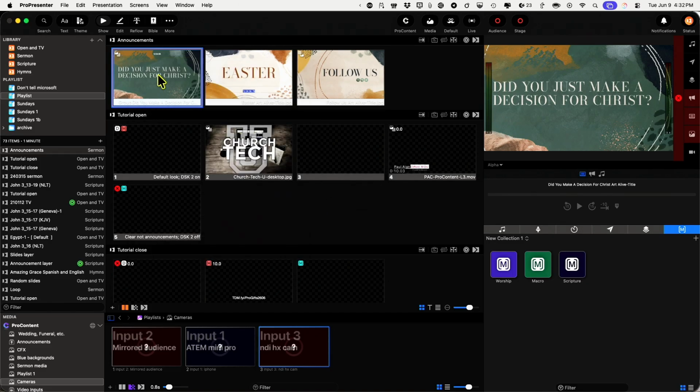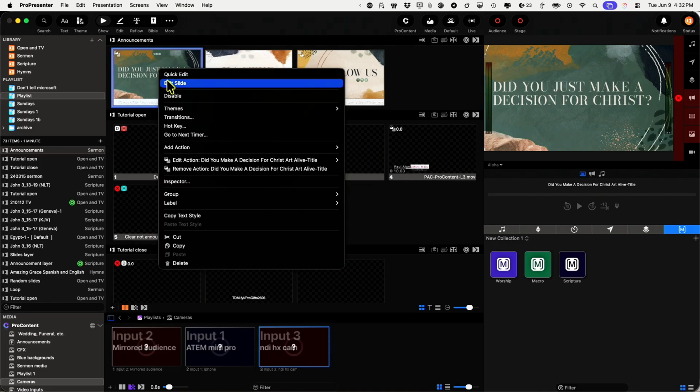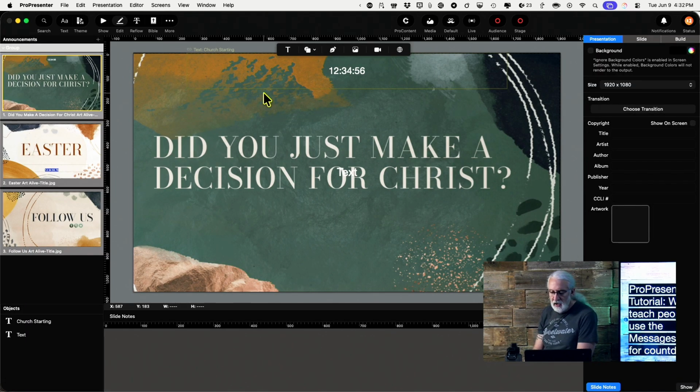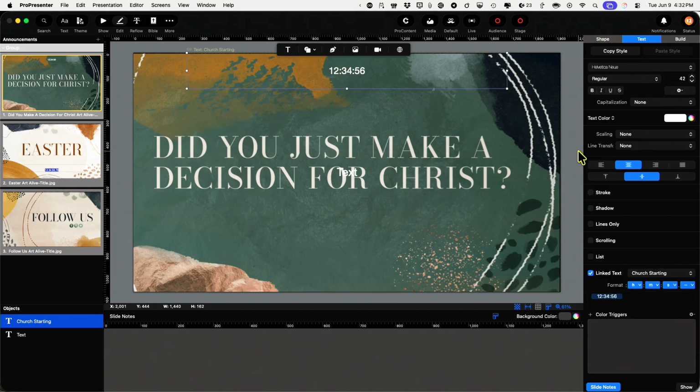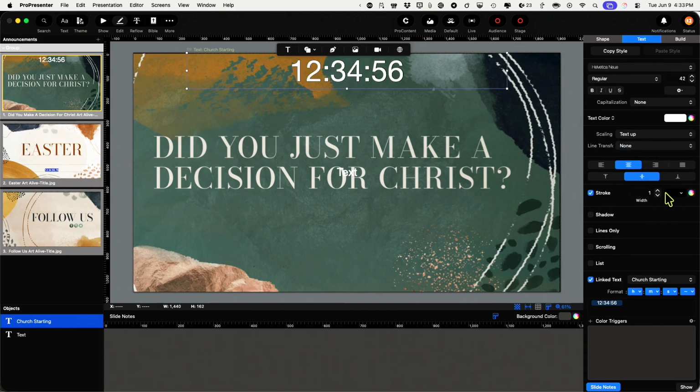Okay, now let's edit this slide again and select this text box. That's there. So I've got color triggers here. So let's make it kind of obvious while we're here. Let's scale the text up so that it fits there, and I'm going to add a stroke on it.